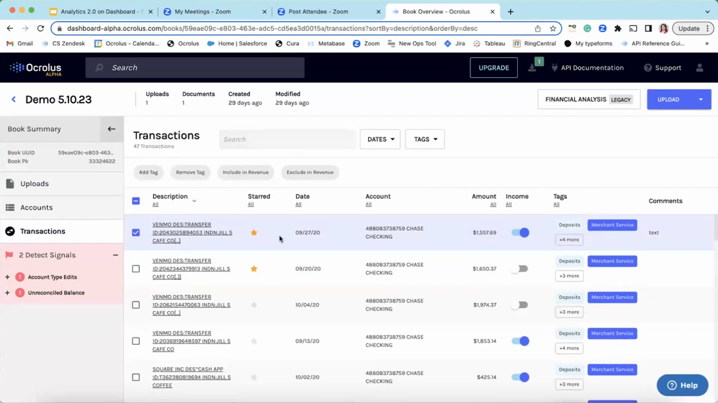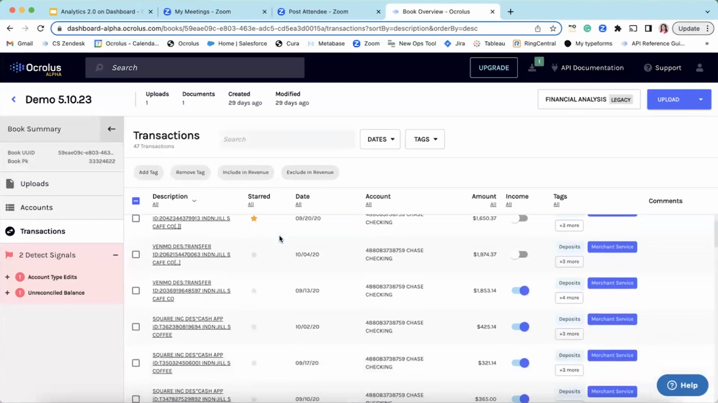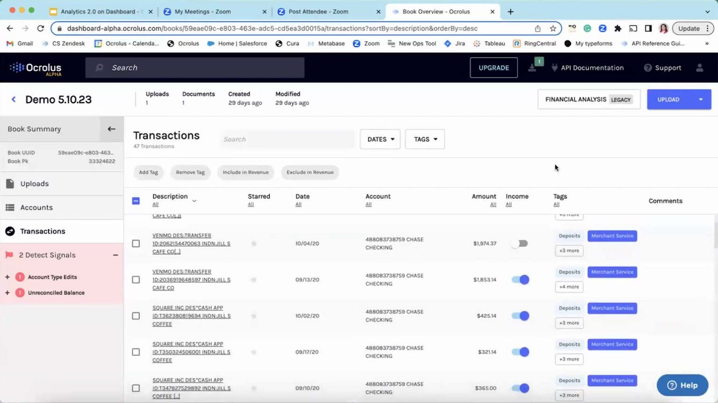So again, this is now what we offer in terms of the cash flow analytics. If you would like to get this available for your account, simply call support at Ocrolus or your account contact, and we could get this enabled quickly. This will now be in general release as of June 14, 23. So if you do not have this available, again, please reach out to support at Ocrolus or your account contact.